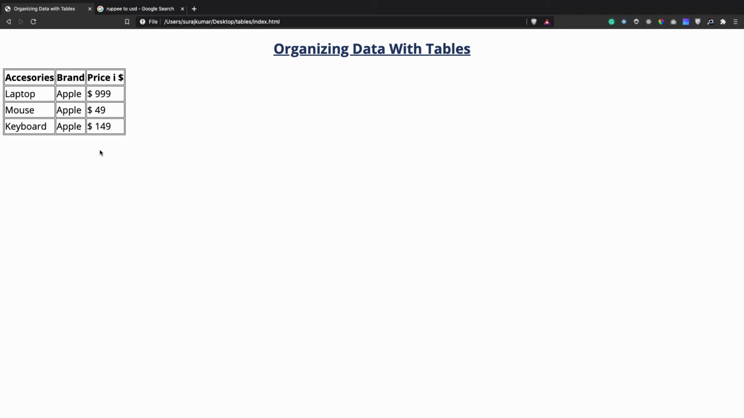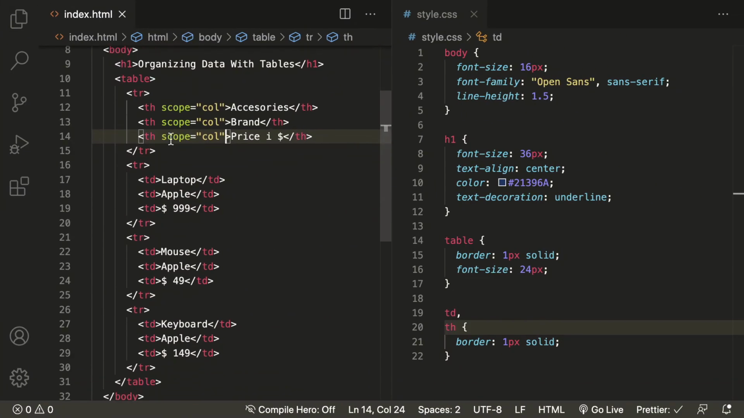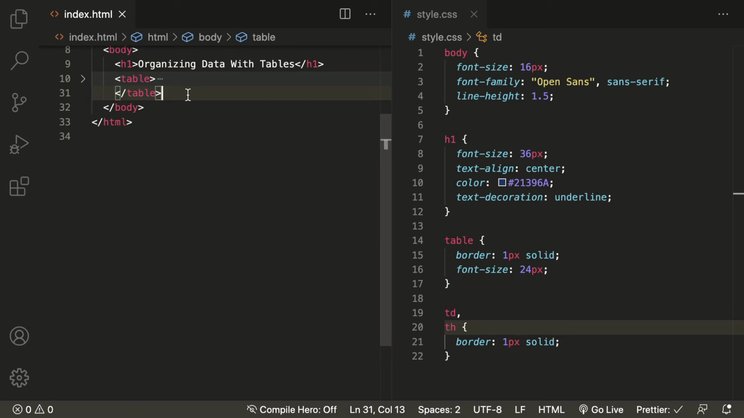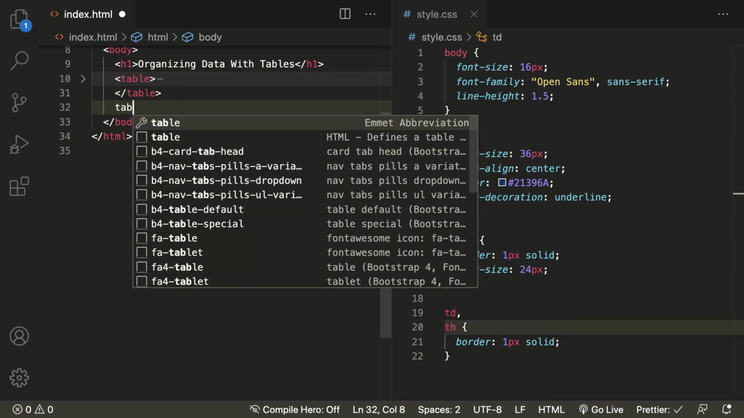We can also use the row value for the scope attribute. To relate each cell within a row to the table header, we can use the row value for the scope attribute. So let's first of all have another table inside our HTML document. This time we will use the col value as well as the row value for the scope attribute. So first of all, let's have a table here.